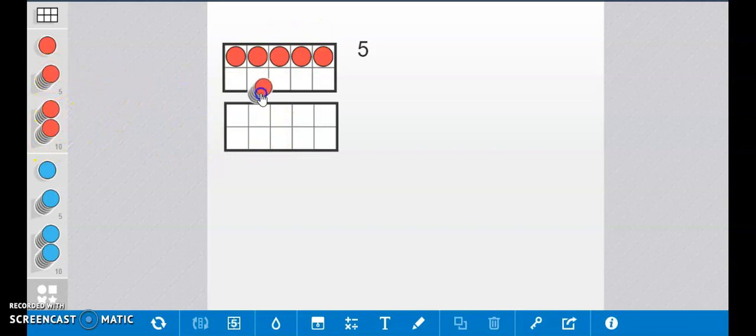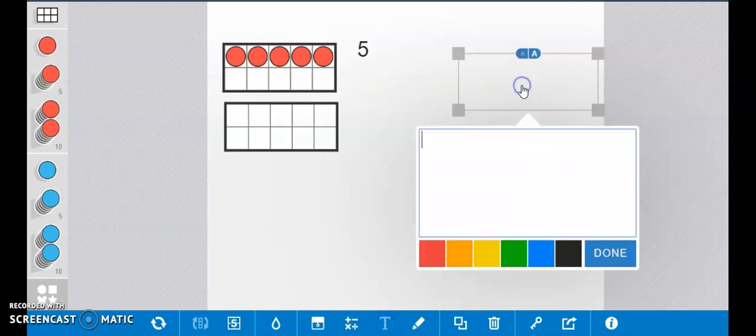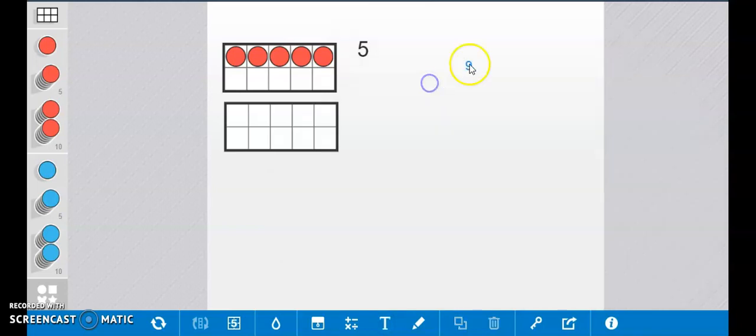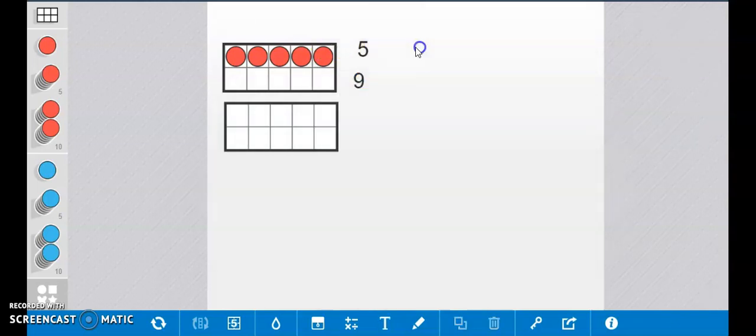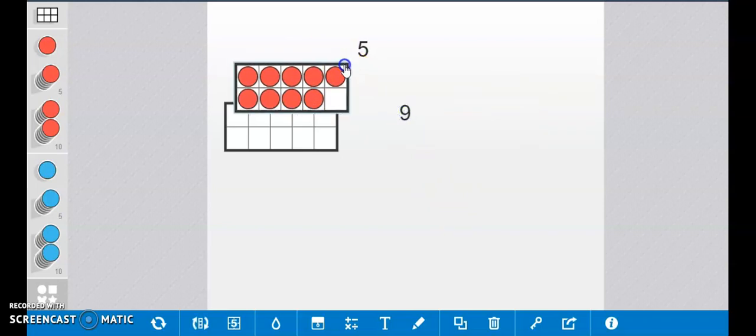Now, let's say that I wanted to represent, we're going to work backwards a little bit. What if I wanted to represent the number 9? Using this exact same 10 frame, I would just put 1, 2, 3, and 4, right? Very good.